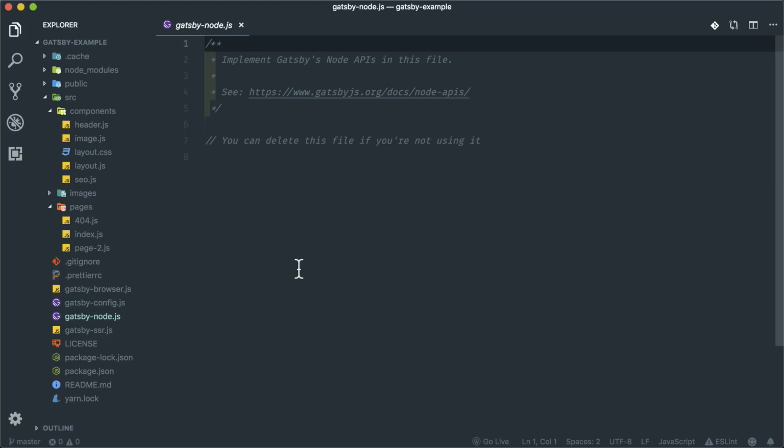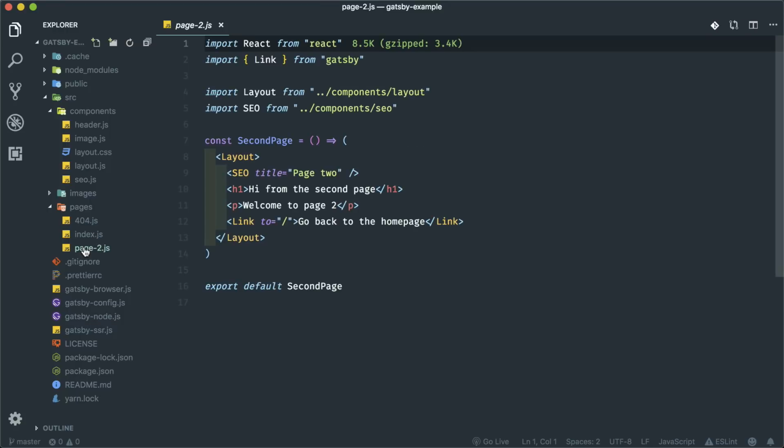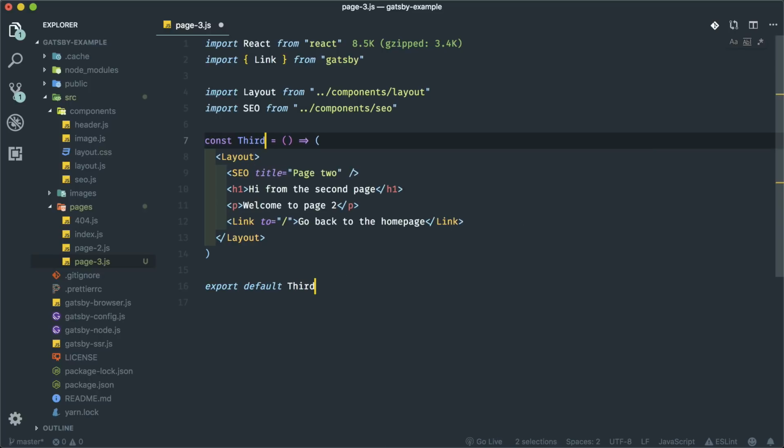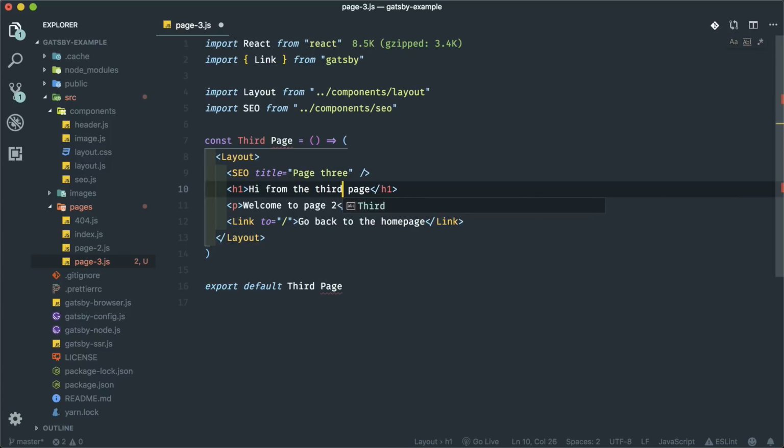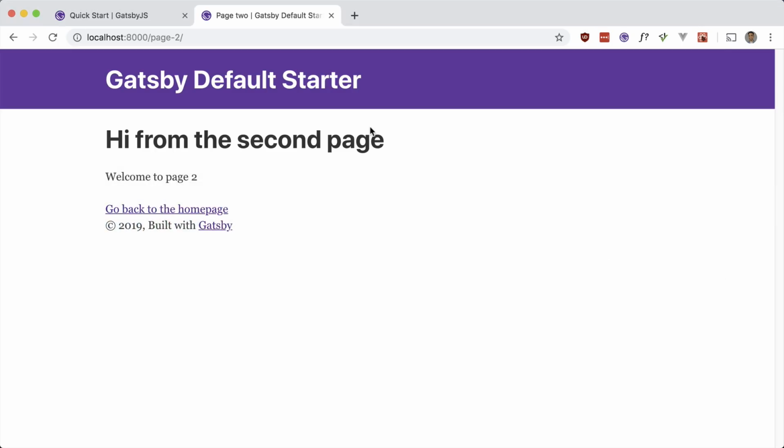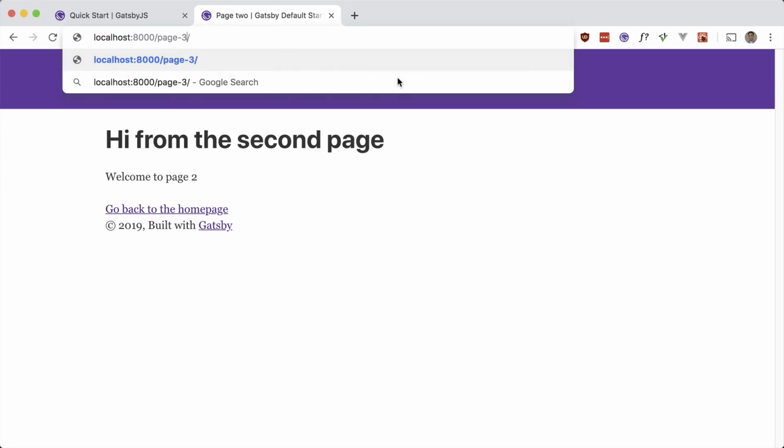So, as you'd expect, if we make a new page here under pages, this should work. Let me just quickly duplicate this. Page 3. And let's change this to third page and say page 3. Hi from the third page. And page 3. Oops. Okay. And if you go back, we can hit that route, and that should work.